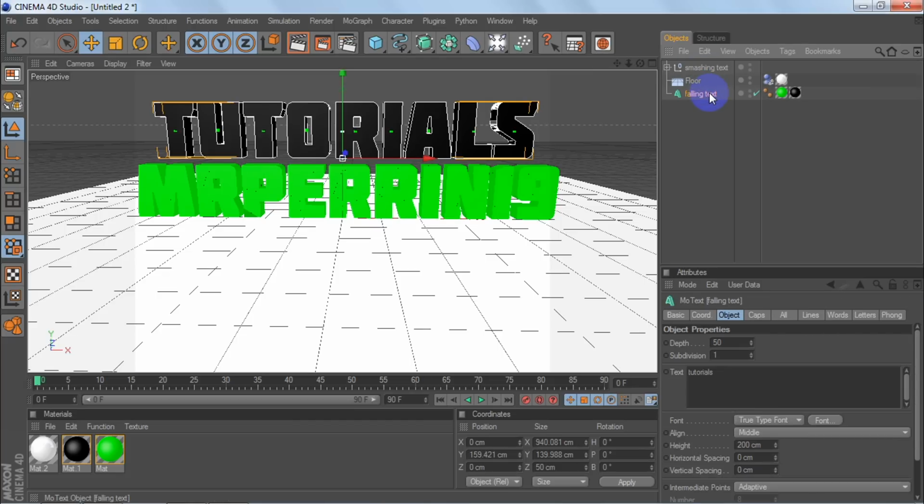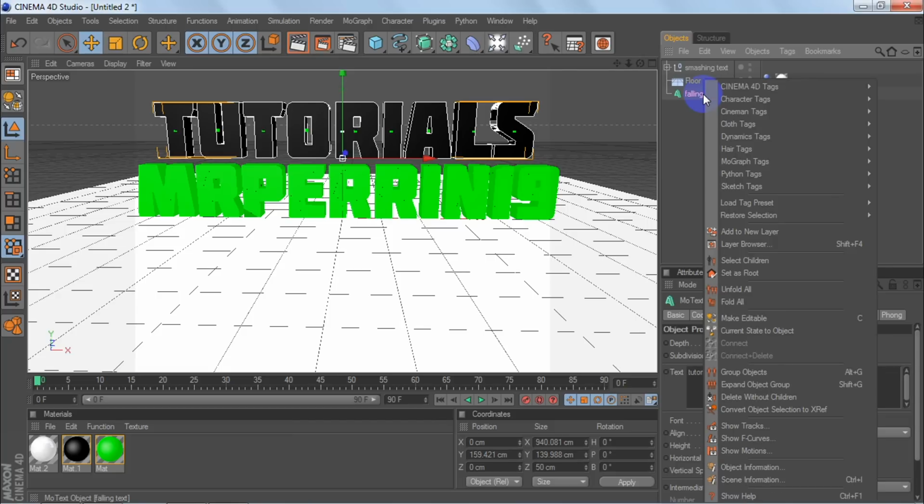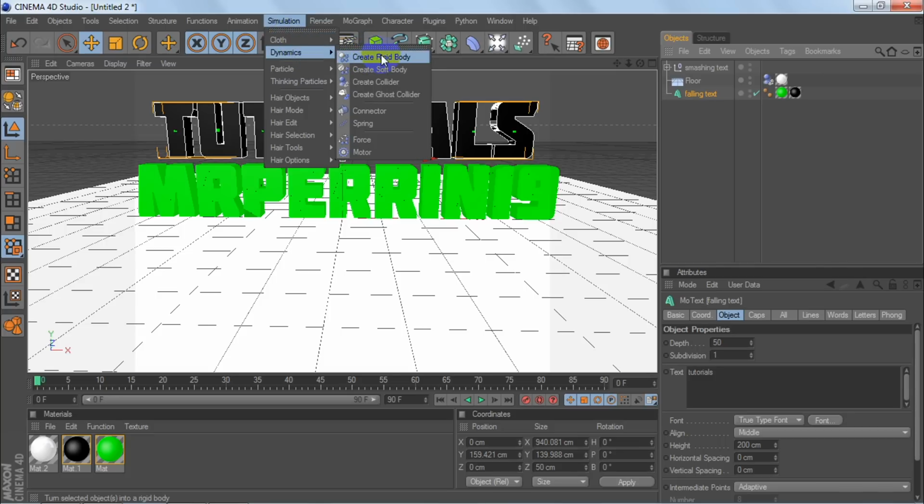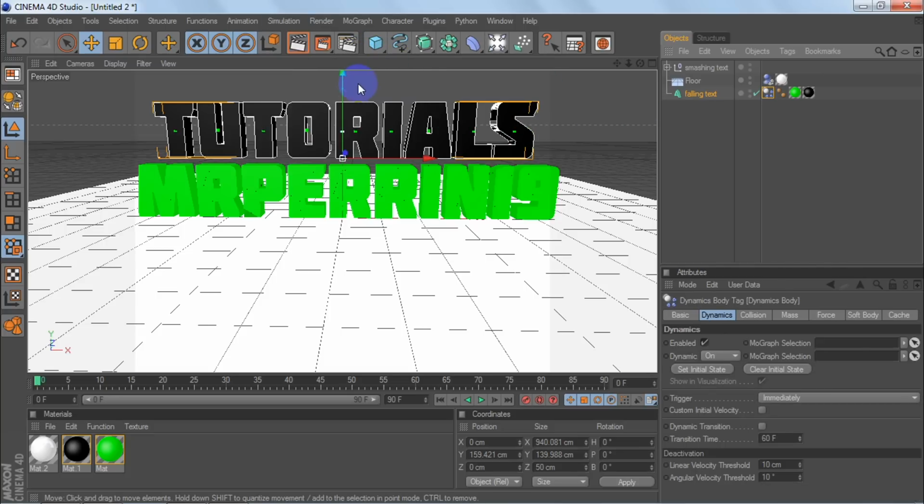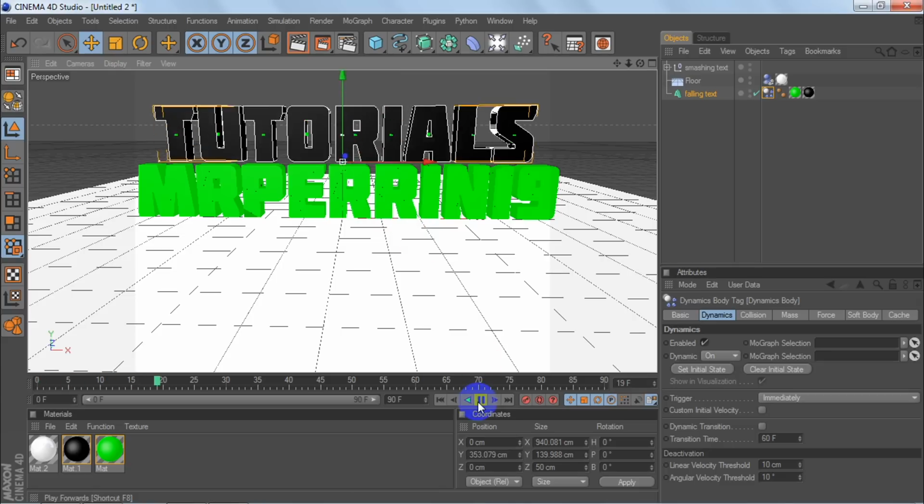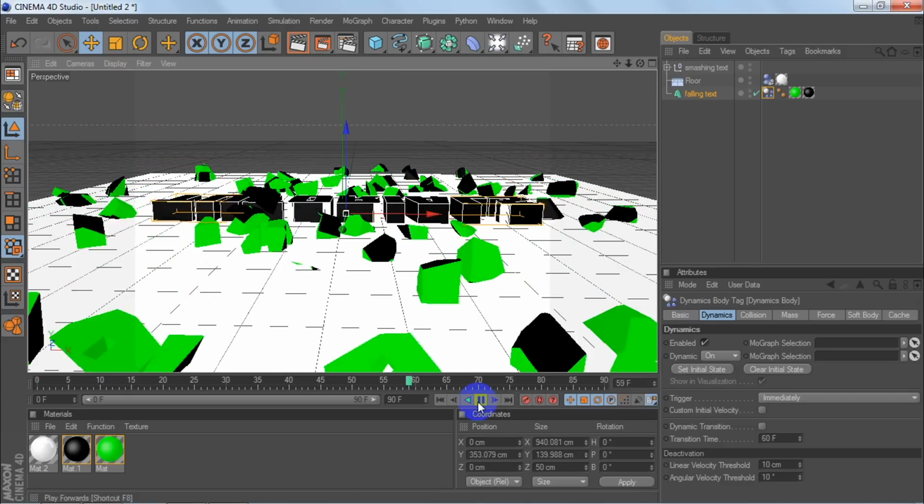Now though, we just need to go on to falling text, and if you have 11.5, I don't know how, I think it's MoGraph text tags. If you right click on the falling text, there should be rigid body. But I have R12, so we have to go to Simulation, Dynamics, and create rigid body. So now if I drag this up a bit and click play, we have the falling effect.